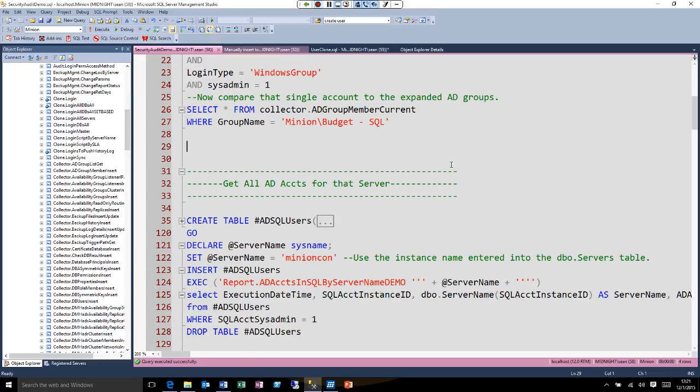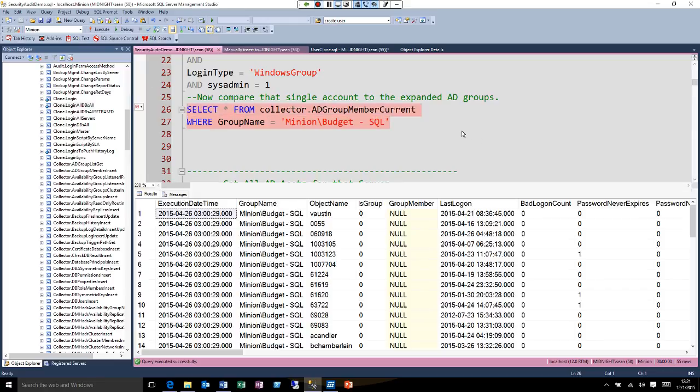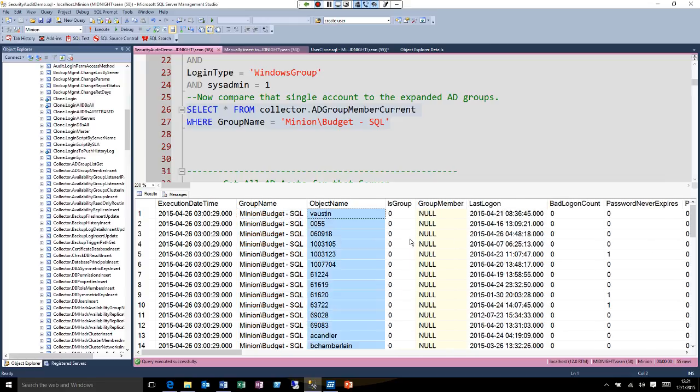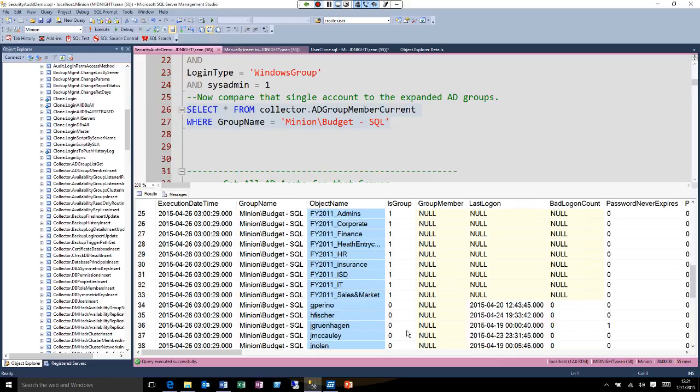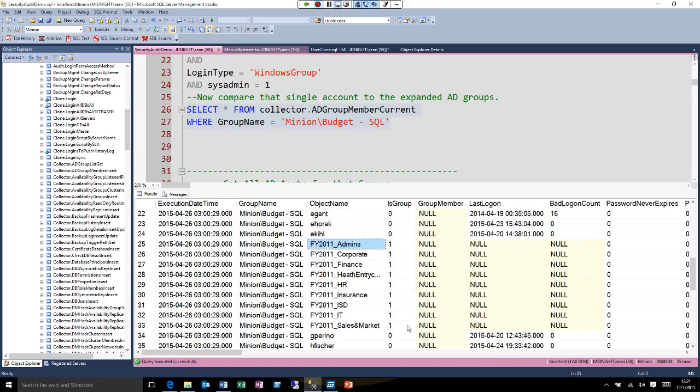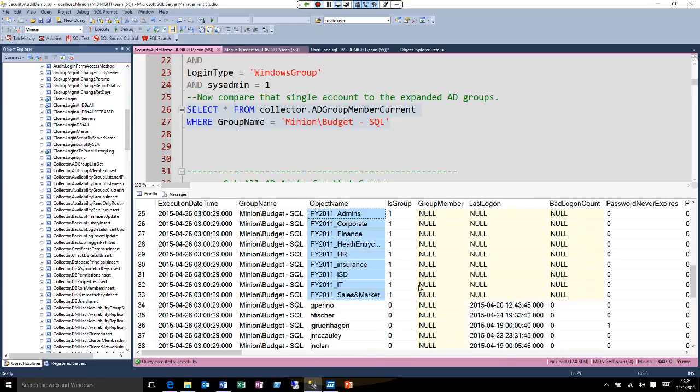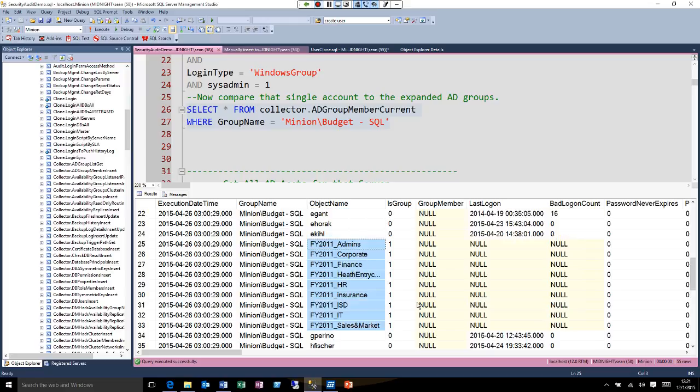So Minion Enterprise will go out to AD and grab all of your AD info, all of your AD user info. So let's take a look at just that one group. And this is for the current view, right? So here I've got this group, and I'm going to expand this. And you can see the object name is the user. So we pull in the users, and these are actual usernames. But look, some of these guys are groups themselves. And they could have 30 nested groups inside of there with 3,000 users each. Yep. You have no idea what you've got, right?